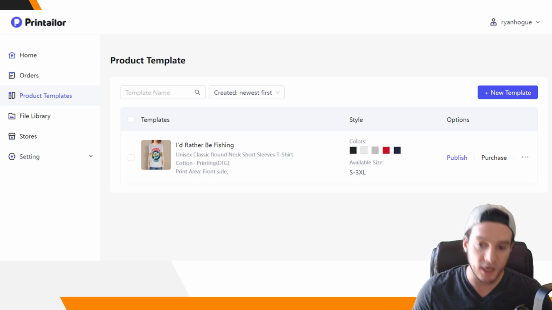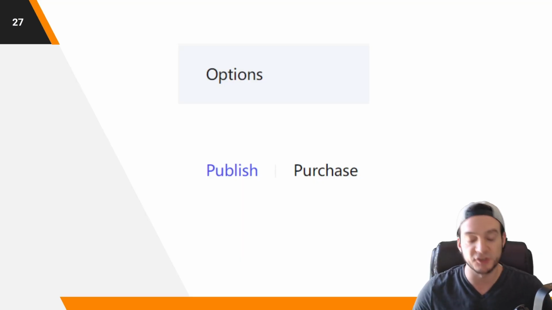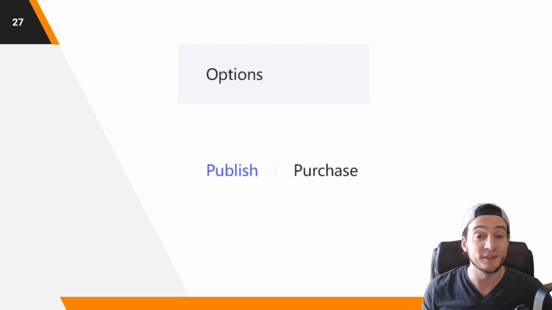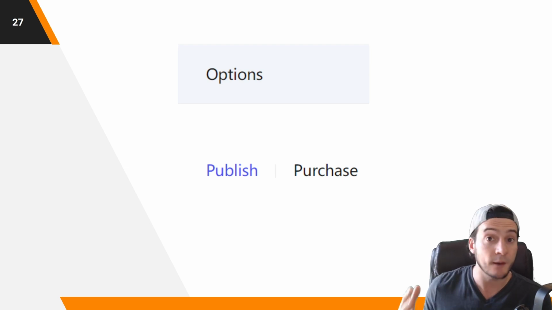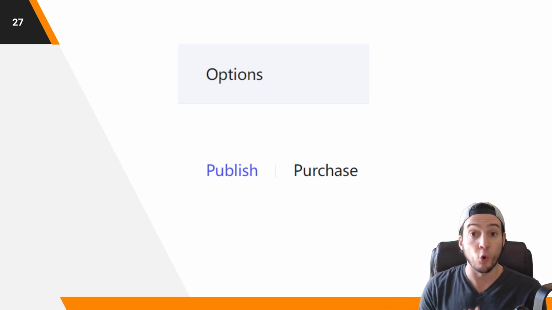You can see the colors that are currently available. You can see the sizes that are currently available. And you'll notice there's two options here. So we can either publish this product to one of the e-commerce stores that we run, or we can purchase it. And I'm going to explain the difference really quickly.